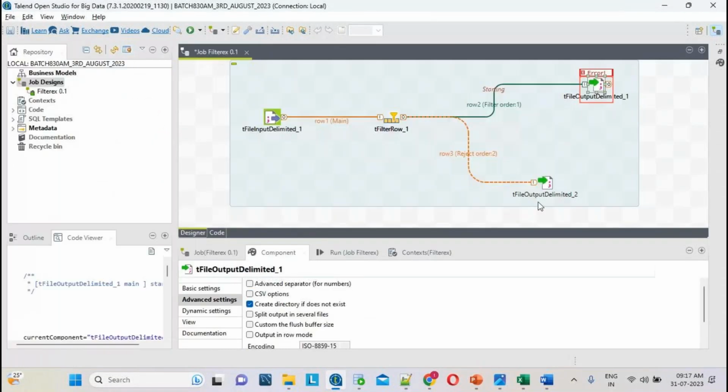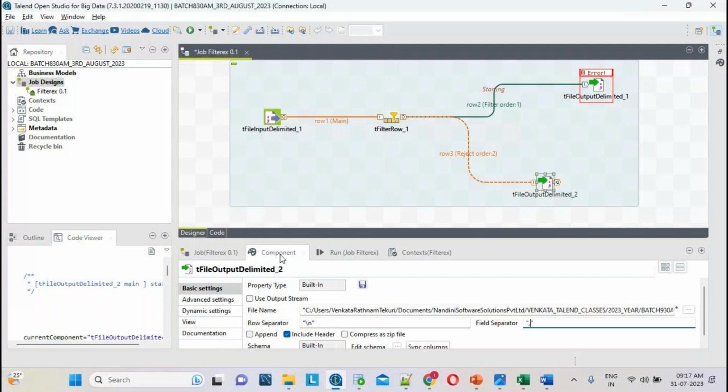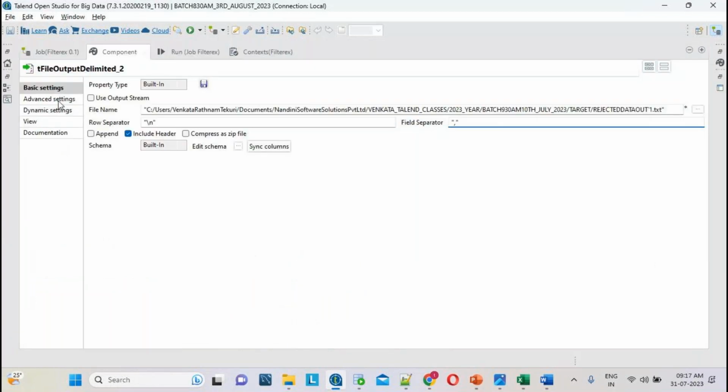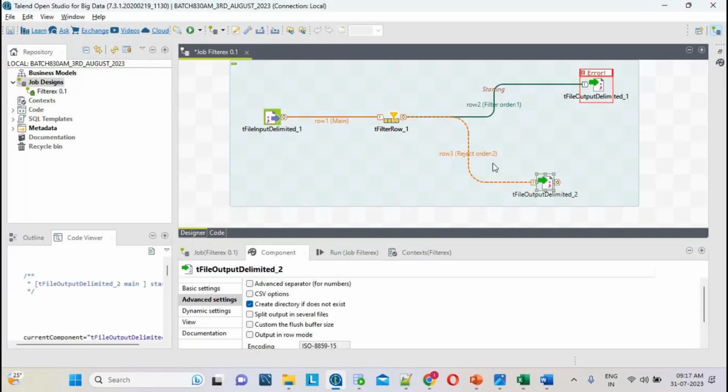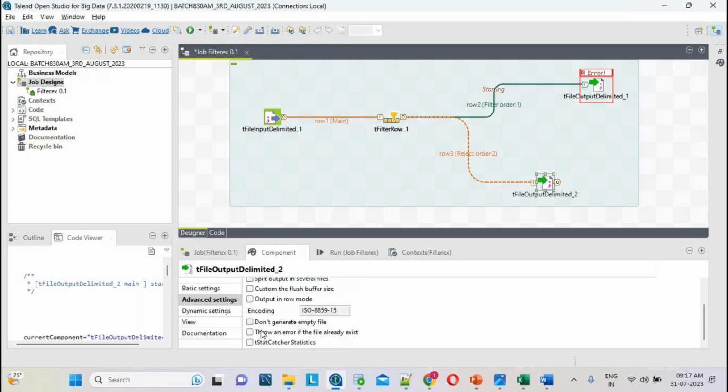Let me do this also, because on the second run it will fail, right? So that's why let me go for advanced settings. I need to uncheck the checkbox. I want overwrite mode. Where is this option? Double click the tFileOutputDelimited. In the advanced settings, there is one option, throw an error if the file exists, which is selected by default. I am unchecking it. Now I have defined all the properties.